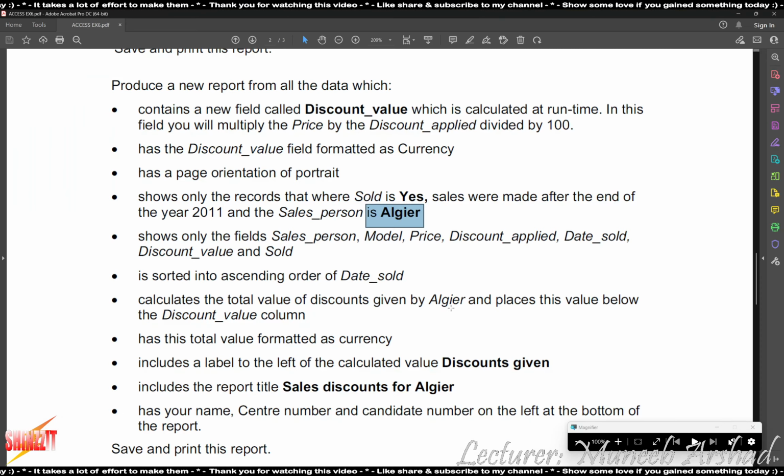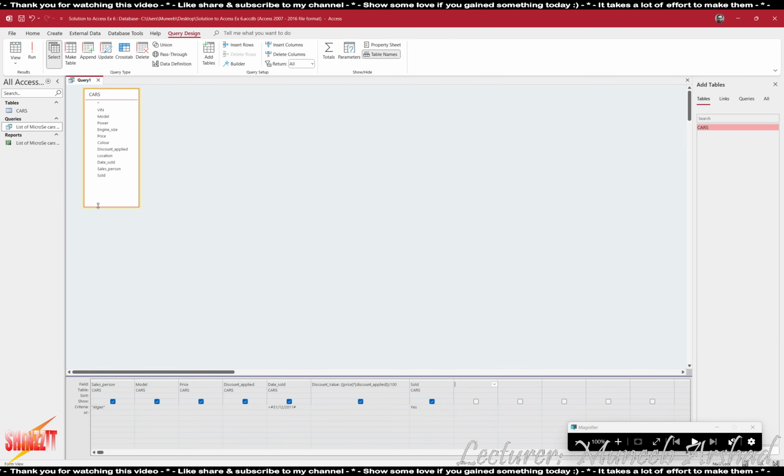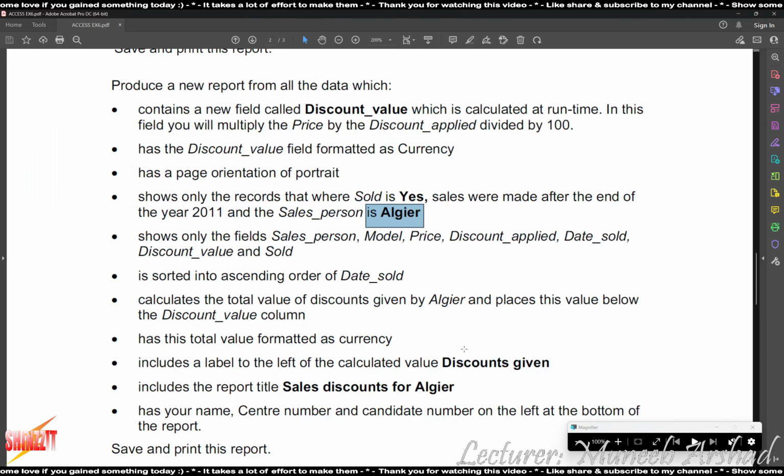Next up, sorted into ascending order of date sold. Date sold, ascending order. Calculate the total value of discounts given by Algier and place this value below the discount value column. So this will be done later. Total value to be formatted as currency. Include a label. Include the report title, which is the sales discount for Algier. Your name, center number, candidate number at the left at the bottom of the report.